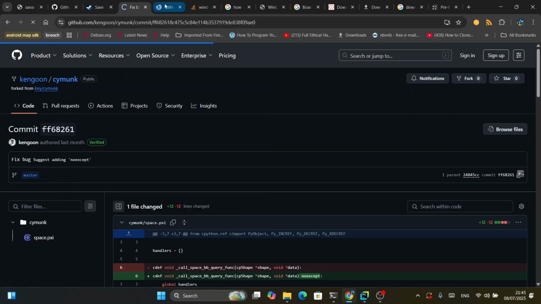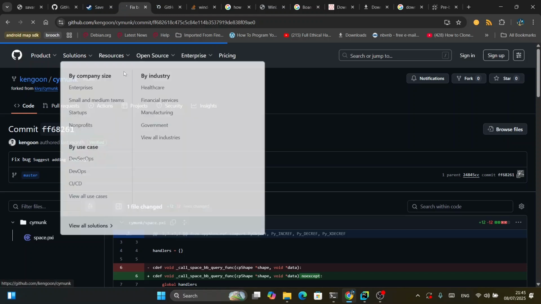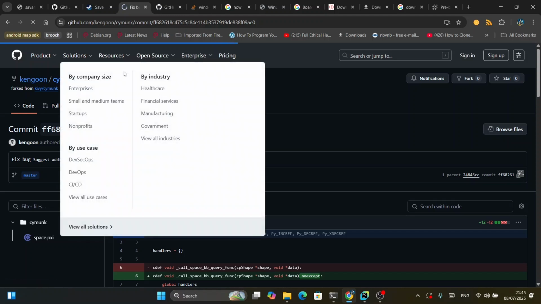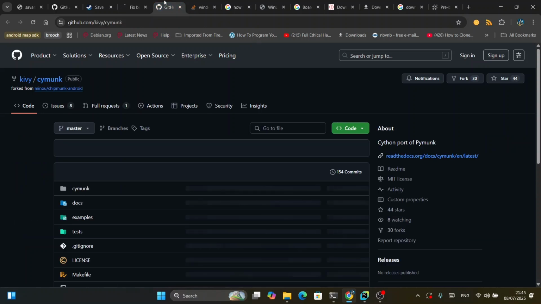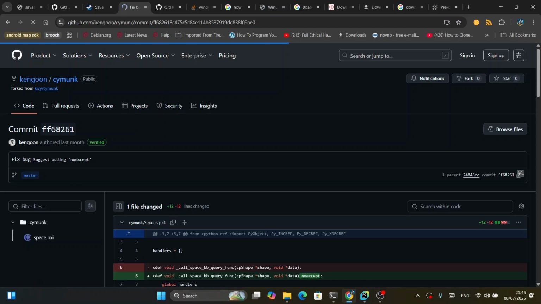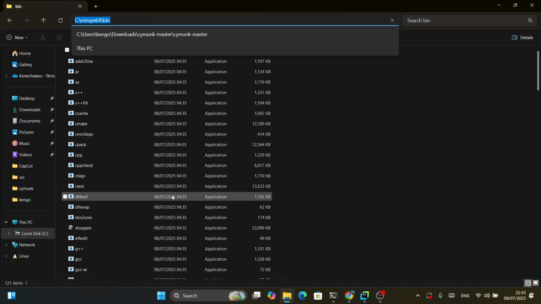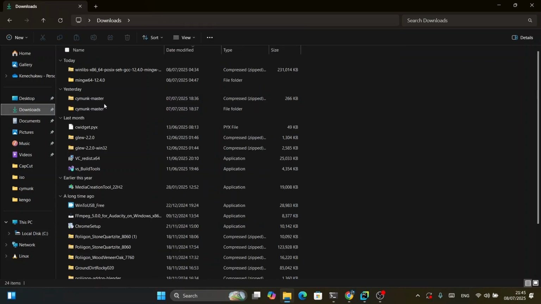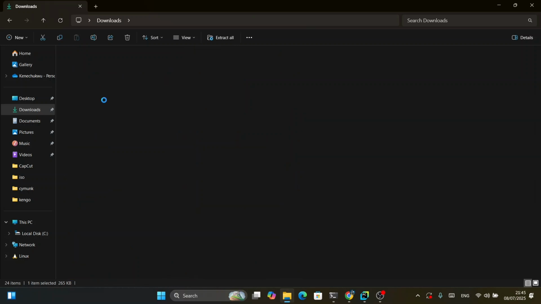So just download, go to Kengun/Simon. I'll paste the link in the video description. Download it. How do you download? In case you don't know how to download, click on this, or just click on download zip. It's going to download it. Once you're done downloading, I want you to extract it. I've already extracted mine. Let me go to downloads. I've already extracted mine to Simon here.